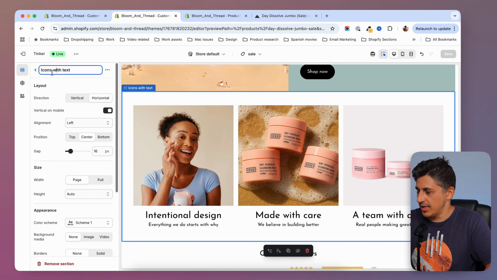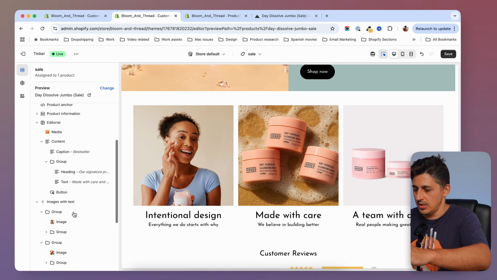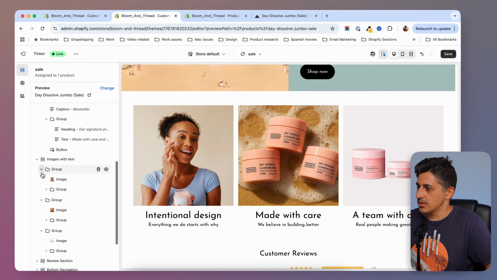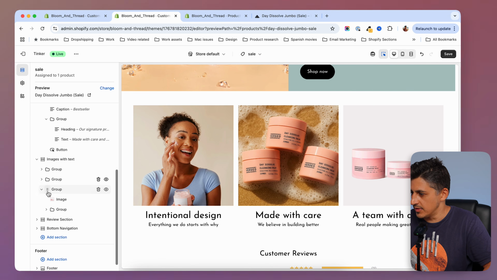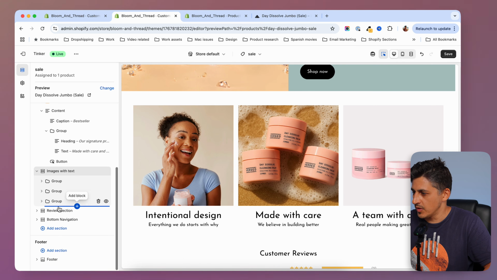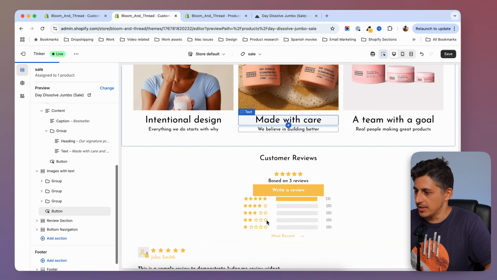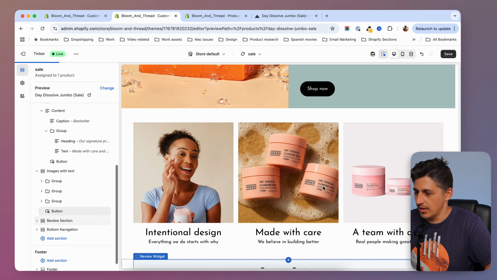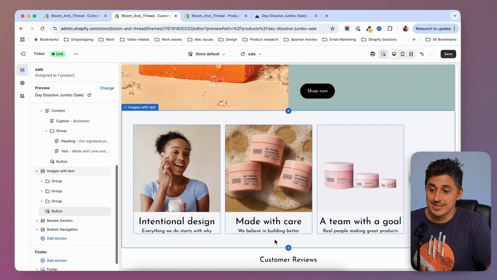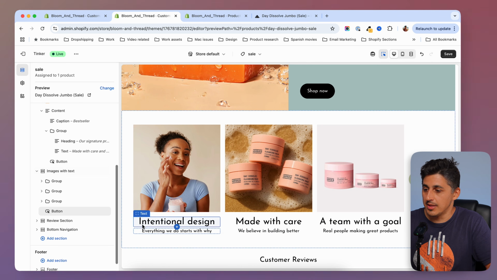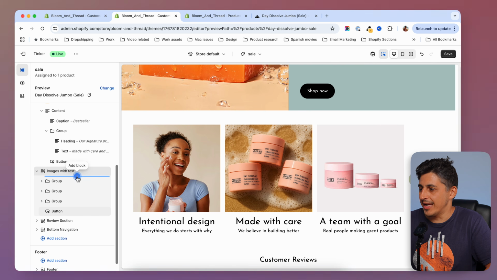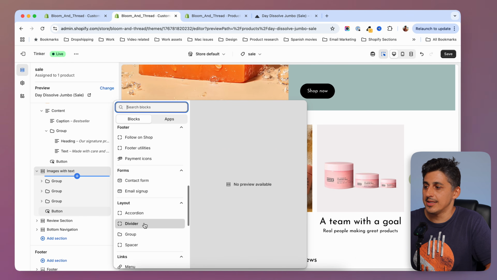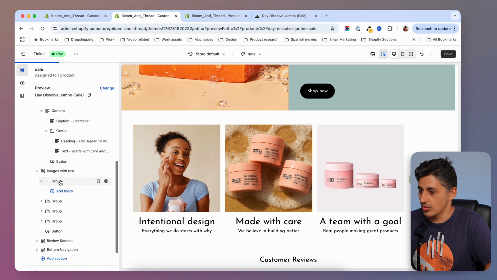We can actually rename this to images with text so that we know what the section is. Images with text. We can go back out of the section and we have here 3 groups, and we can add here at the bottom one more button. So I'm going to add the button there, and here's the button showing here on the side. We don't want that. We want the button to be at the bottom, and in order to get that, we're going to have to add these 3 groups inside another group. So I'm going to add one more group in there.